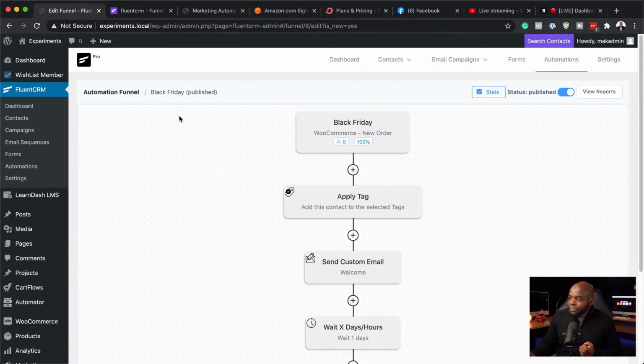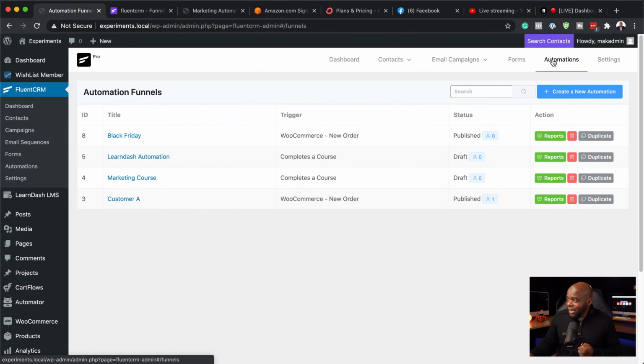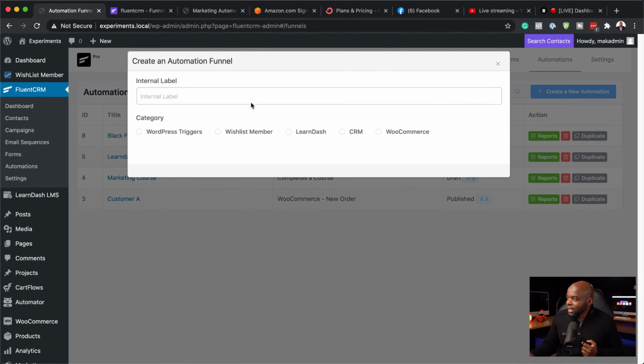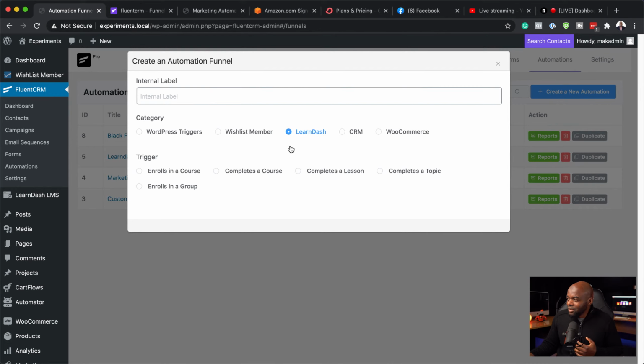Okay, now there are also other automations which I was shocked to see FluentCRM do, and let's create it here. This is on LearnDash actually. So if I come over here to LearnDash, look at that. The trigger or the automation starts when someone enrolls on a course, completes a course, completes a lesson, completes a topic, enrolls in a group. I mean, imagine that.